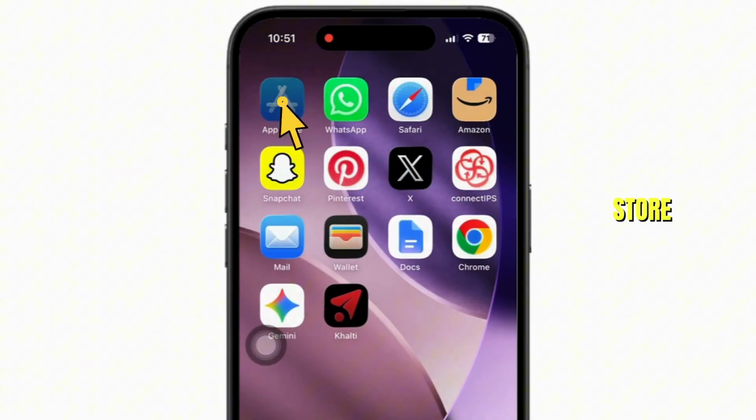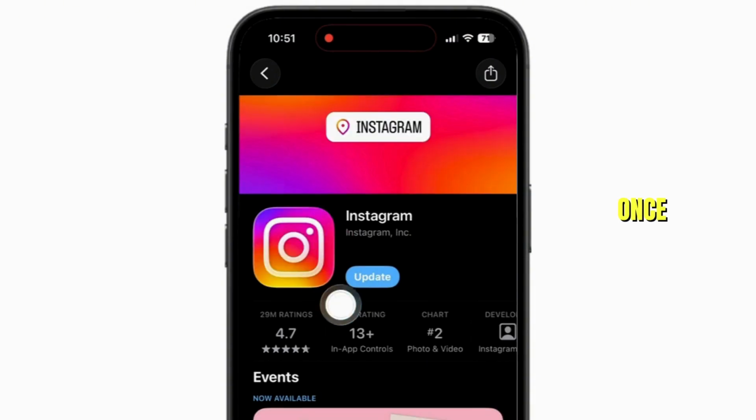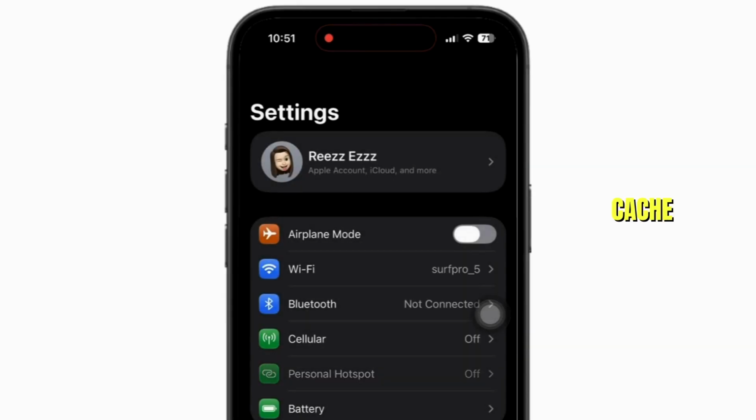If not, check for app updates. For that, navigate to App Store or Play Store. Search for the app Instagram. Once the app appears, if you find the option of update, click on it and update the app to its latest version. Likewise, clear cache for the app.